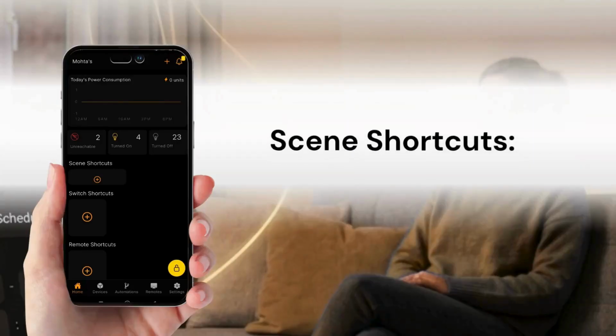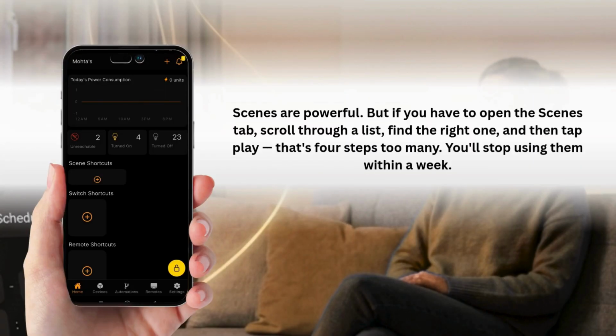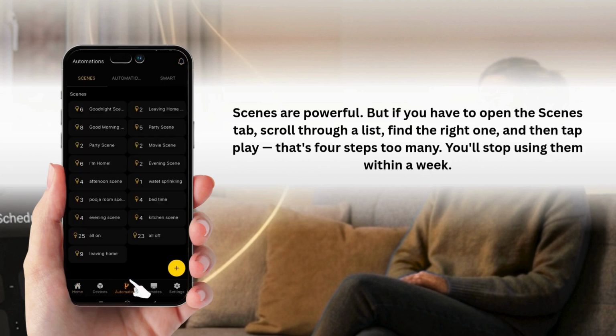In this video, I'll show you how to use scene shortcuts. Scenes are powerful. But if you have to open the Scenes tab, scroll through a list, find the right one, and then tap play. That's 4 steps too many. You'll stop using them within a week.